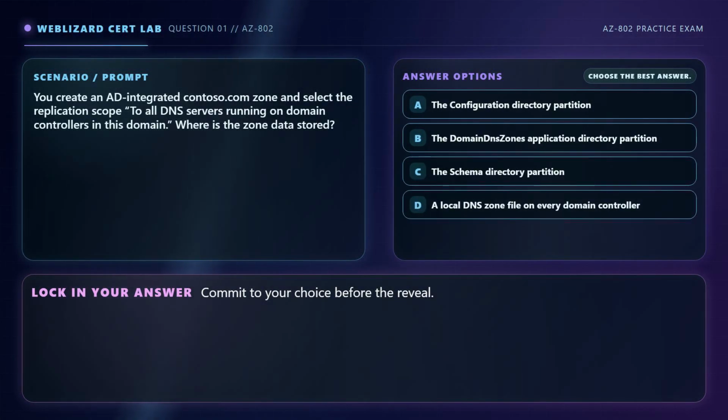Question 1 of 36. You create an AD-integrated contoso.com zone and select the replication scope to all DNS servers running on domain controllers in this domain. Where is the zone data stored? Option A, the configuration directory partition. Option B, the domain DNS zone's application directory partition. Option C, the schema directory partition. Option D, a local DNS zone file on every domain controller. Lock in your answer.